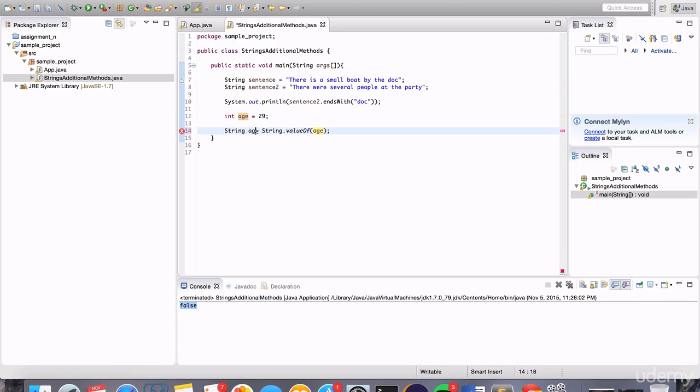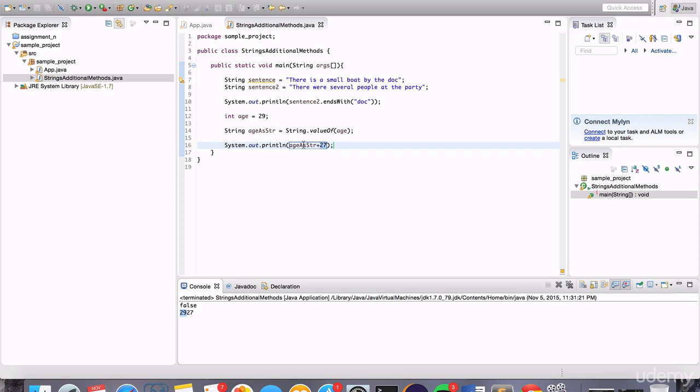So I'm just going to say age as string. I created a new variable, assigned it with age as a string, and now I could just print out age as string plus 27, for example. You'll notice that 27 doesn't actually get mathematically added to 29. It actually just concatenates it with the string. So let's hit the play button and notice that this 29 here is actually a string, and when I add the number 27, it just appended that. It didn't actually mathematically add it.